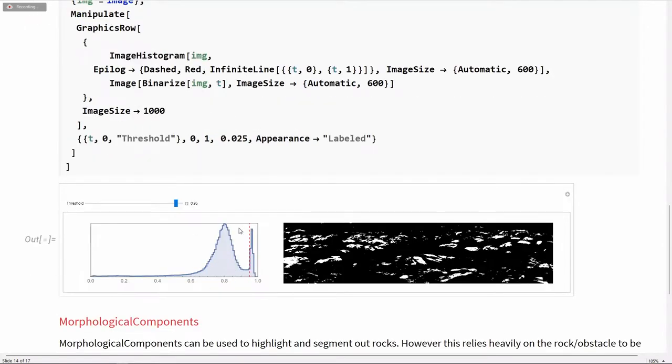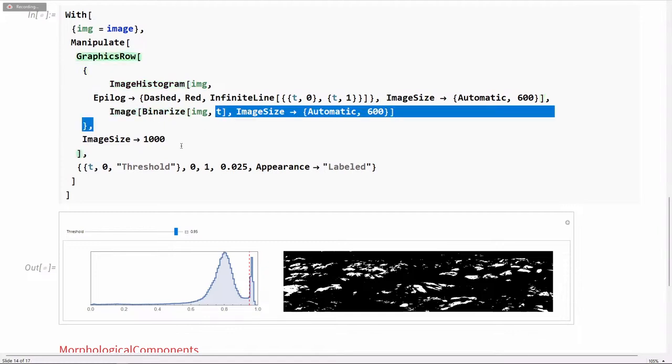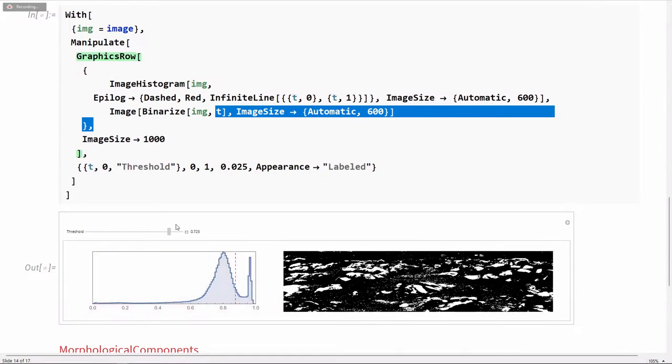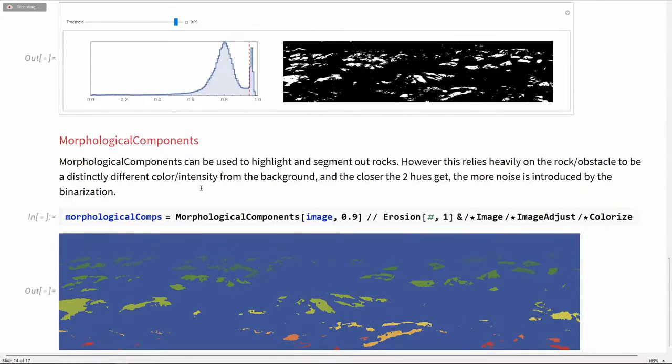And then we can create this manipulate tool so we can find the threshold at which the rocks are highlighted best, right? We first make an image histogram from our image, and next to it we display our binarized image using the threshold that we define with this slider. If we use the slider, we can see that it changes the threshold for that photo. Morphological components could then be used with that threshold to grab out components. But ultimately, the reason this was dropped is there's too much noise.